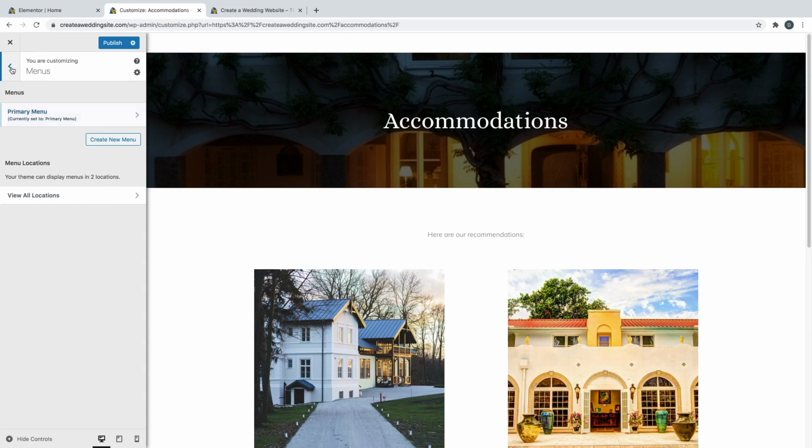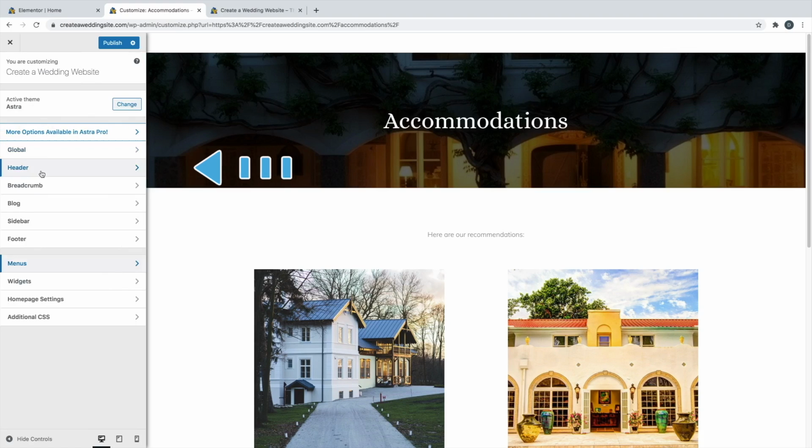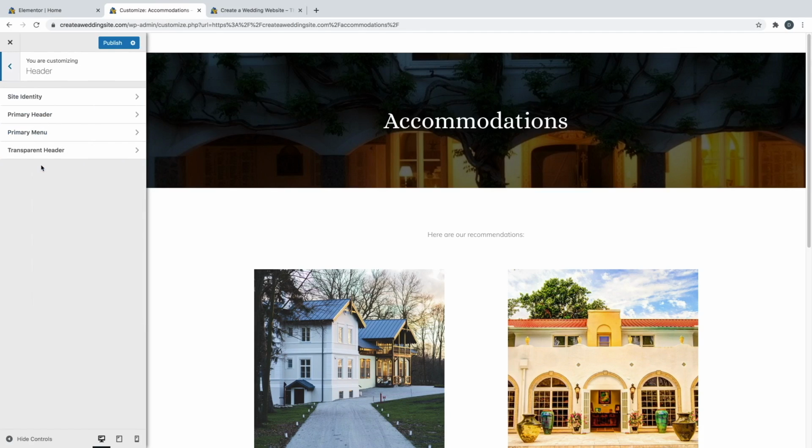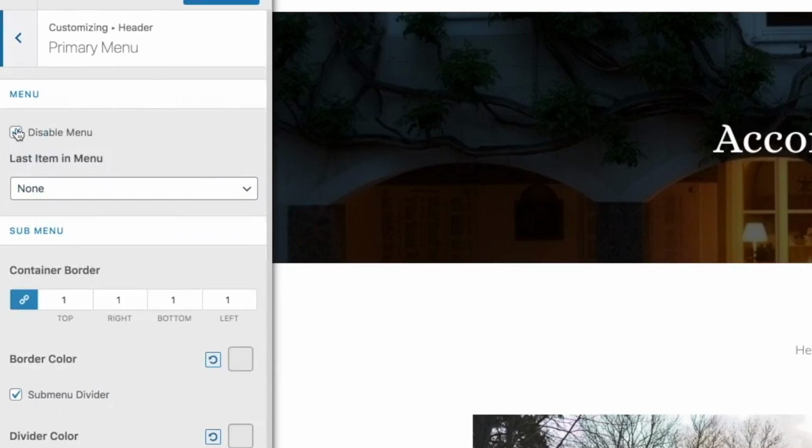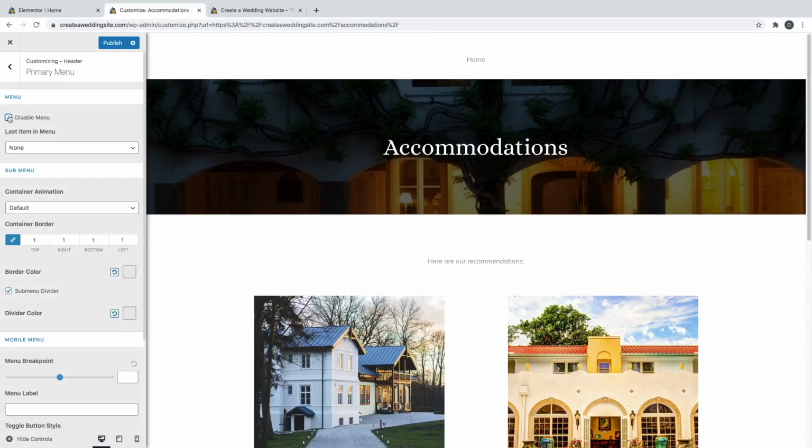and then back button again. And we're just going to go down to header, and then just go to primary menu, and then you're just going to uncheck disable menu. And there we go. Now it's going to add that little home button right up there. And if you created other pages, it will show them here as well.